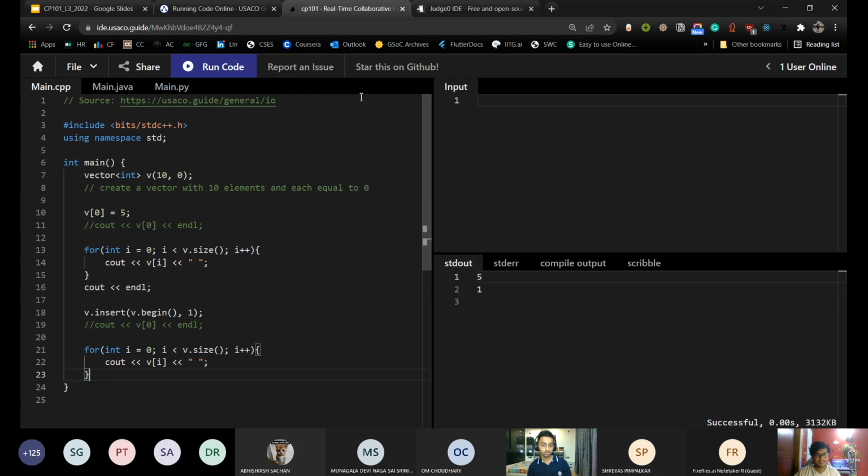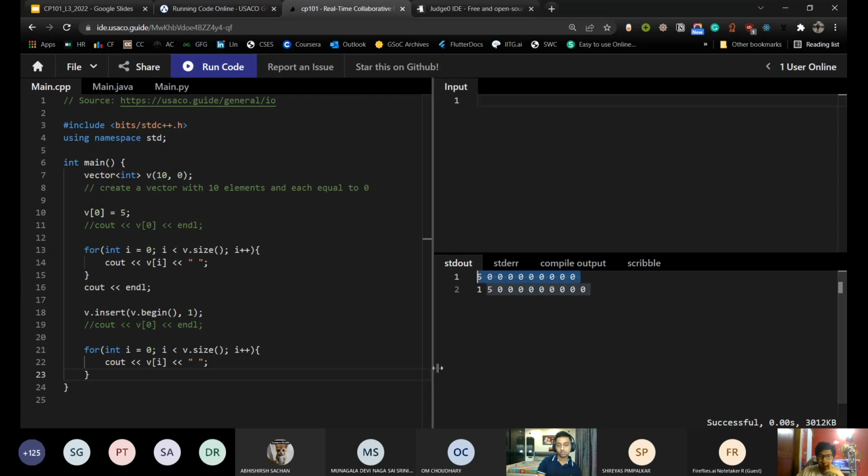So let us look at this now. Let me first run it and then I'll explain. Okay, so now I think you can clearly see the difference here, that initially this was a vector of 10 elements and the first one was 5. But now I have inserted 1. So inserting is not equal to replacing.